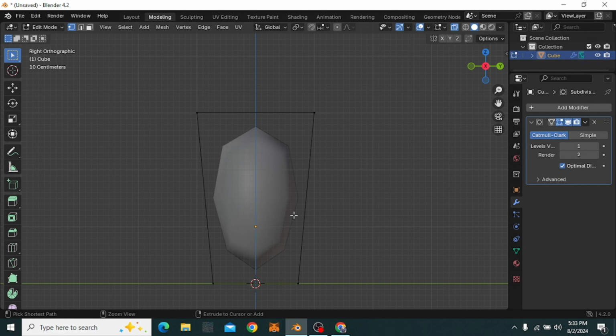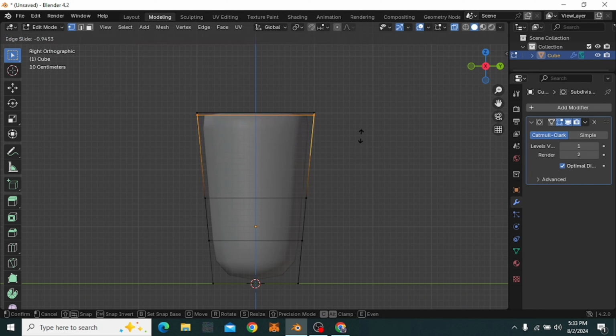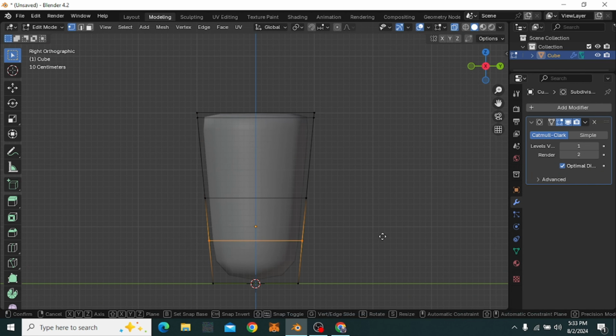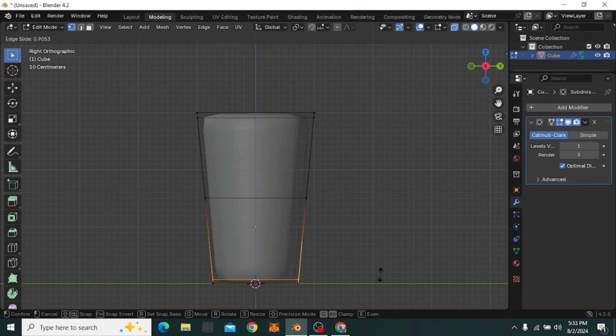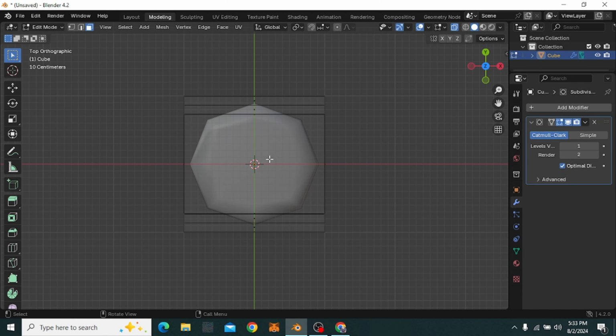Now press Ctrl R to add some loops and select the top loop and drag it upward so that it is a little down. Then do the same with the bottom loop. You can increase the loop cuts by scrolling the mouse wheel. Now press Z on the axis region.